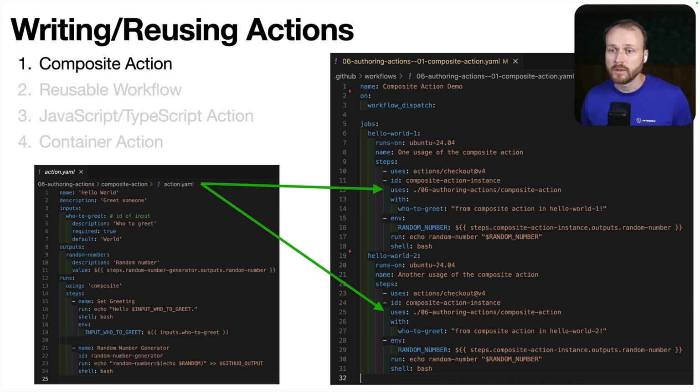To showcase utilizing this, I've written a simple workflow on the right-hand side, which takes this composite action and consumes it in two separate jobs with slightly different input strings. And then we also echo out that random number just to showcase that they're going to be different. It's important to note that we do have the actions checkout step there on lines 10 and lines 23. This is what's going to pull down the source code where that action.yaml lives and allows us to use it within our workflow. Let's go to GitHub and run this workflow to see it in action.